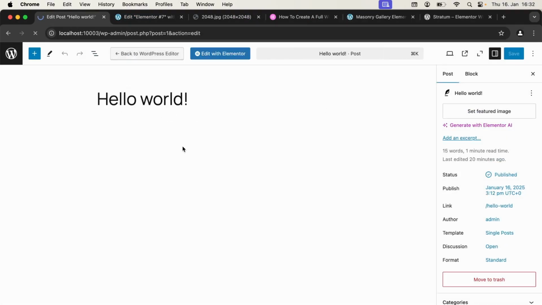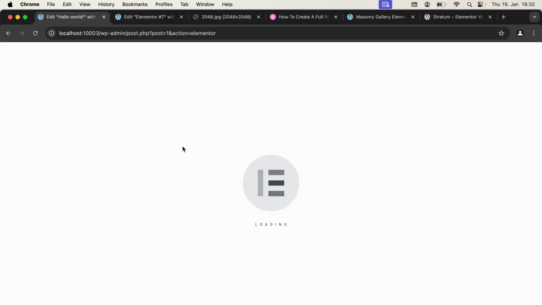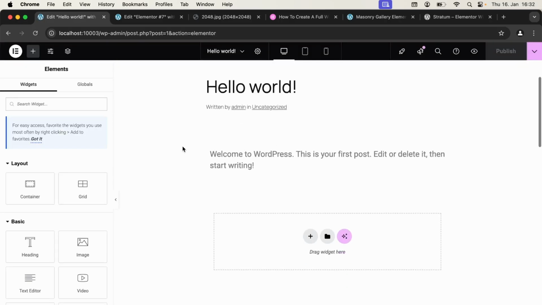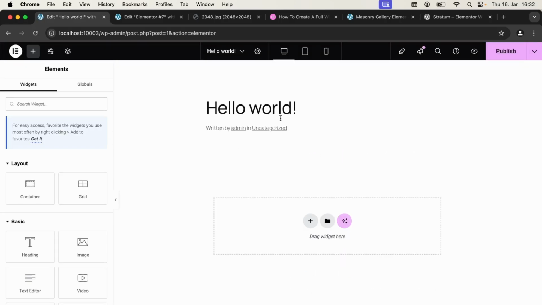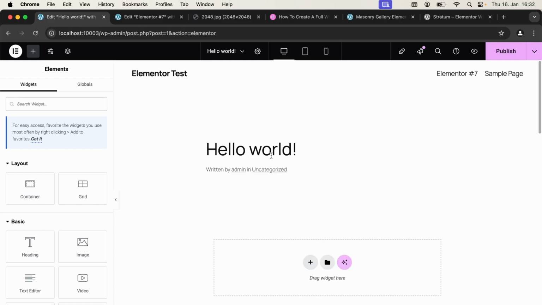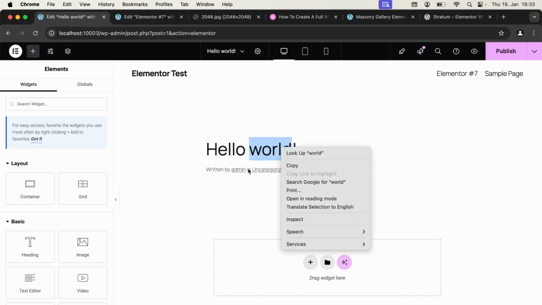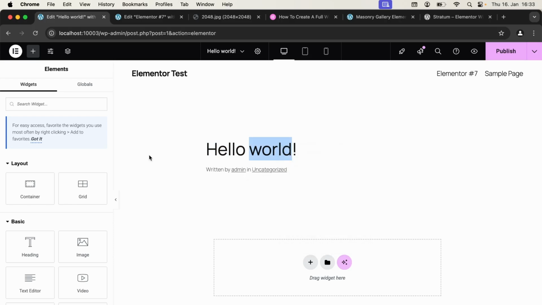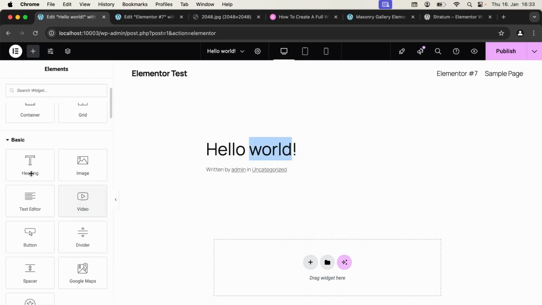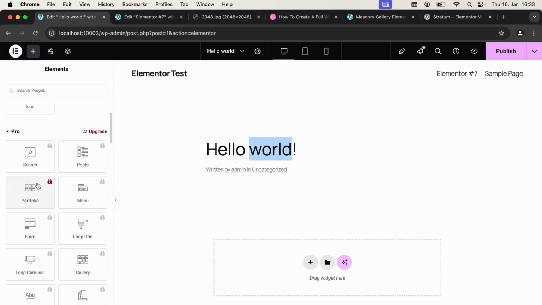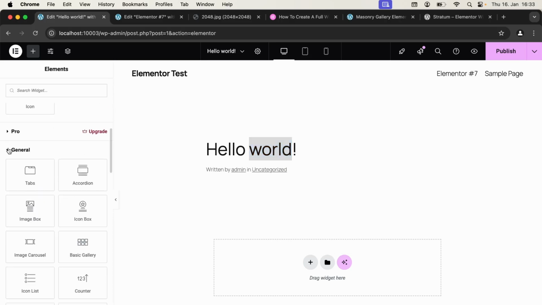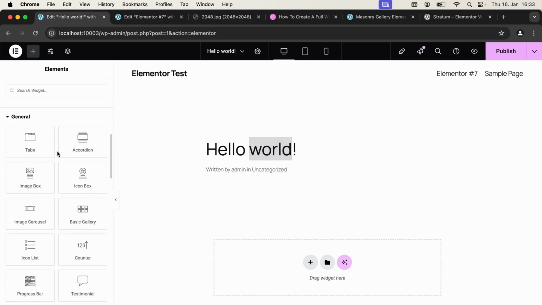Oh, edit with Elementor. That's interesting. Okay, mostly delete this. And does the page have to have a header? Like, why can't I delete this? Written by admin and uncut the rest. All right, then these are the basic ones. These are the pro ones. And we have general.